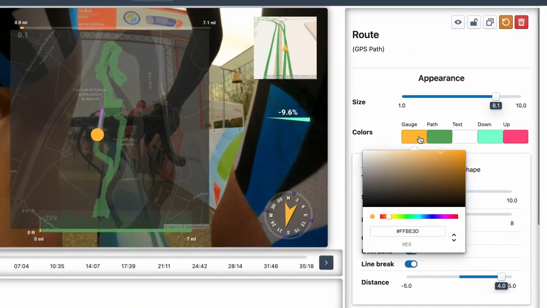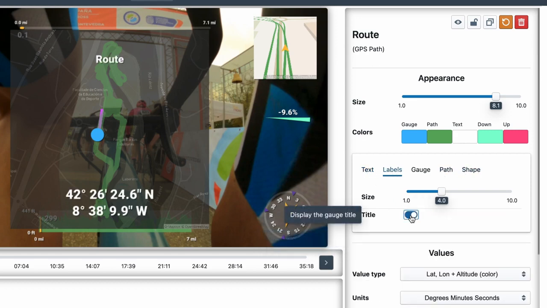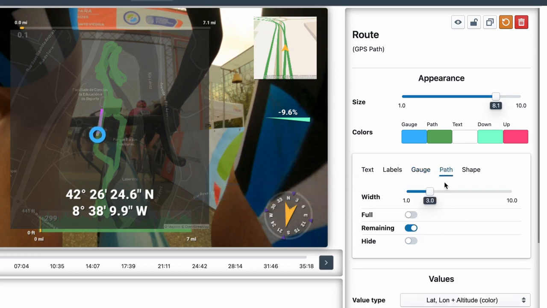Every gauge has color controls for most of its components, but these, like the other controls, change from gauge to gauge, so this is just an example. Further below, we've got a series of tabs. Here, text allows us to display the current coordinates. The labels include the gauge title. The gauge is our position, which can take different shapes and sizes. The path is our route, which can be full or partial.